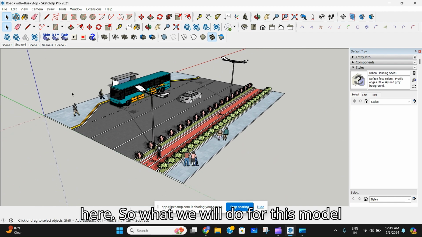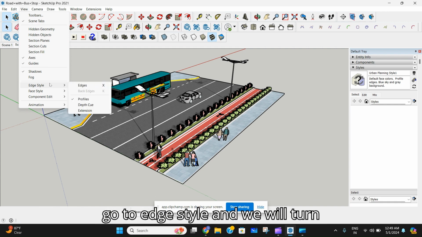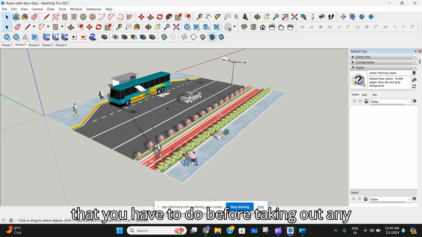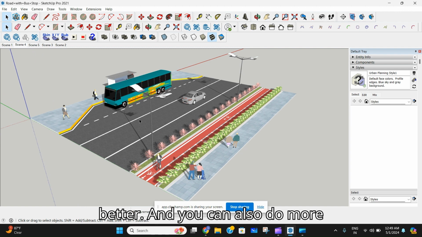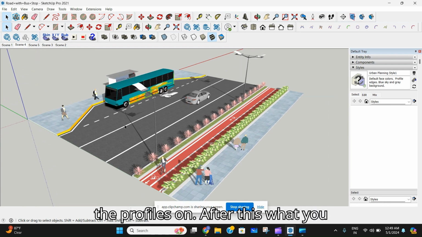So what we'll do for this model is, first we'll go to View, we'll go to Edge Style, and we'll turn off Profiles. That is the first thing that you have to do before taking out any views. So this looks much sober and much better, and you can also do more rendering in this kind of view rather than with the profiles on.